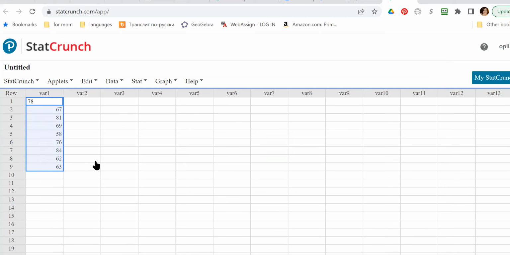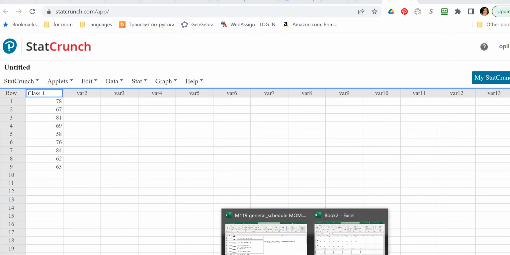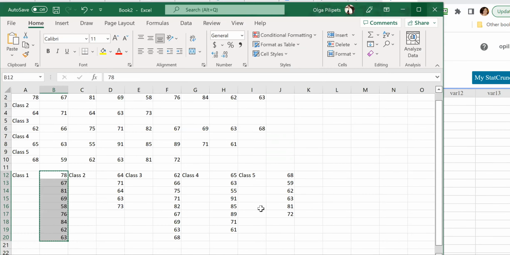I could actually do the whole thing, but, by the way, before we go back, I will call this column class 1. I'm going to do it for every column. I could copy and paste the whole table, but I would have to get rid of these columns first because I would get blank ones in StatCrunch.